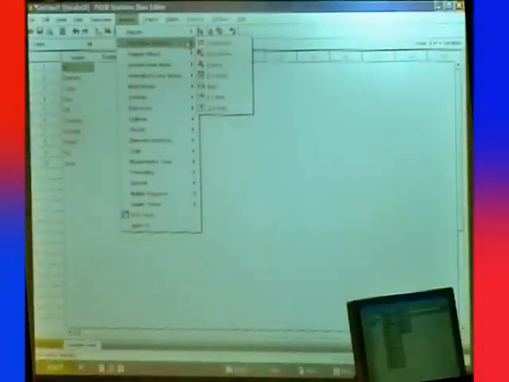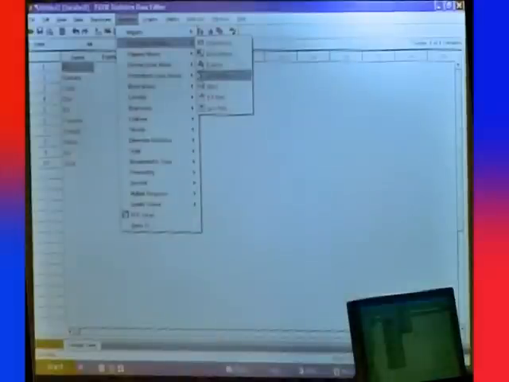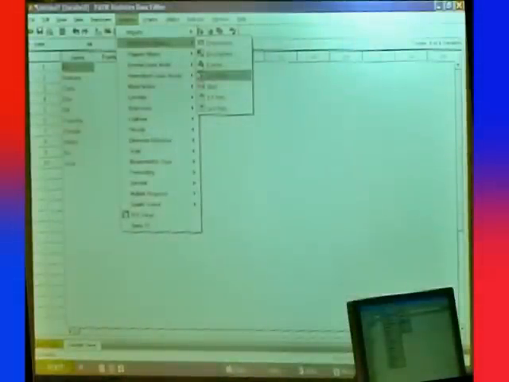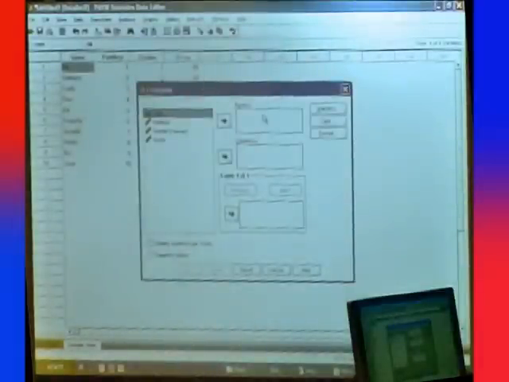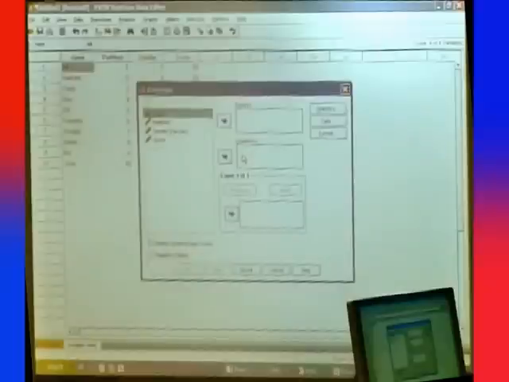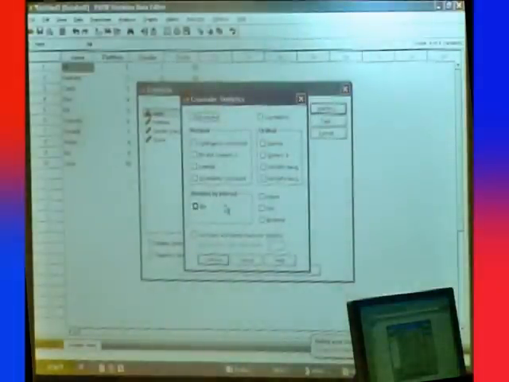Descriptive statistics. When I go there, I can have frequencies, descriptives, explore, crosstabs, ratio, P-P plots, Q-Q plots, all kinds of stuff in there. And by the way, if you have to do chi-square, the easiest way to do it in PASW is using crosstabs, because it gives you rows and columns, which is what you need for chi-square.